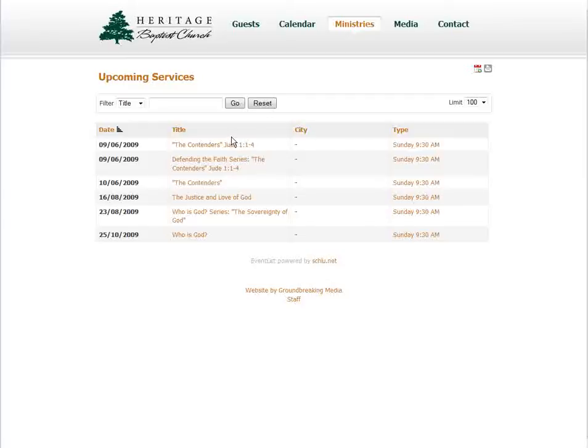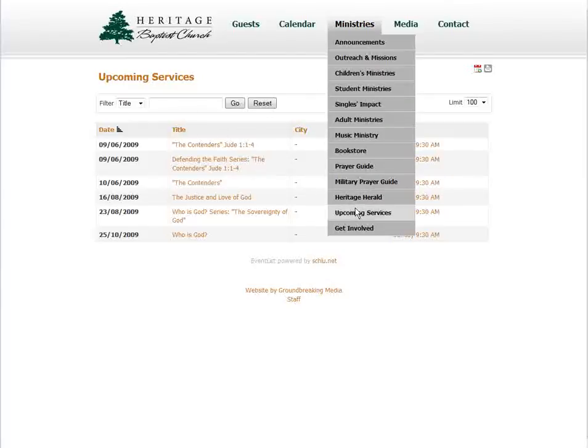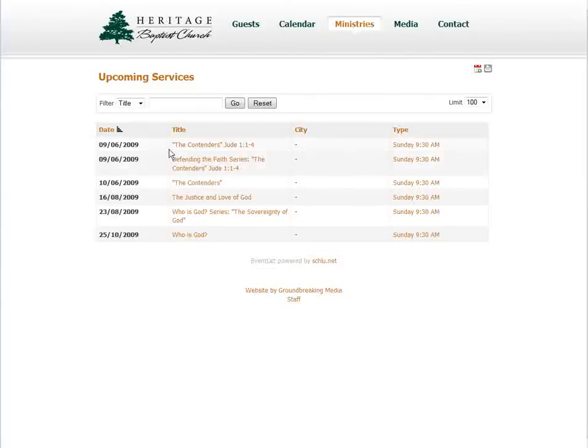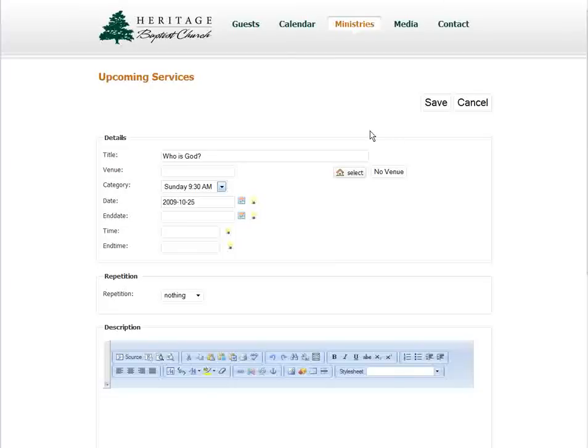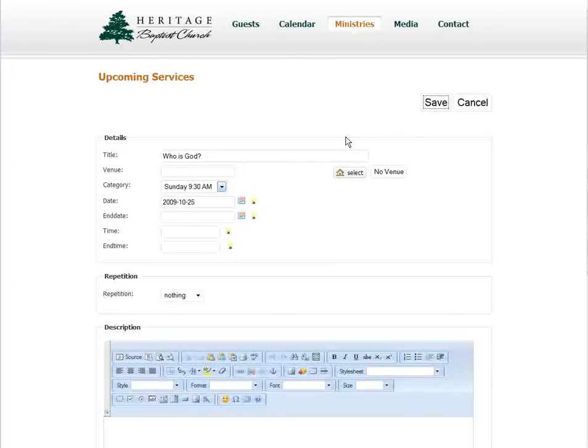So if we want to edit a service down the road that something has changed on or we made a mistake on, we can just go to the Ministries menu, Upcoming Services, and find the service using the search feature or clicking through with pagination or just finding it in the list. Click on the title of that service, and now we get the edit icon where we can edit that service, change all of the information, and then save it, and it will be updated on the website.